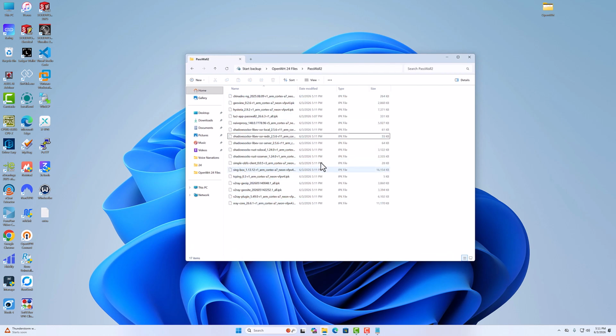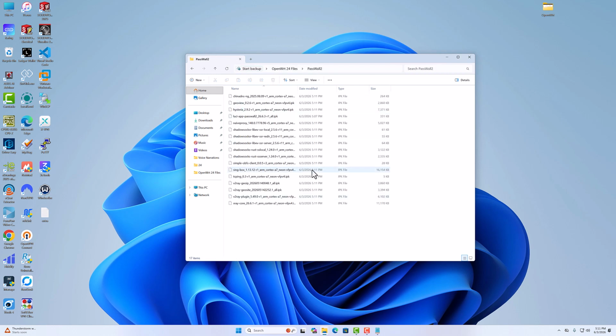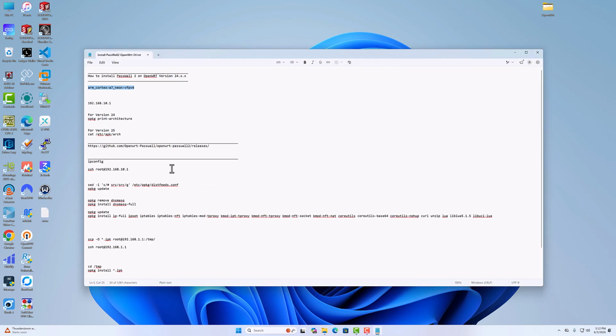17 items here. Now, guys, we need to import and download all of these files to your router. I will tell you how to do it. So we need to download and install all of these files to install Passwall 2 on your router. So we need to move all of these files to your router.